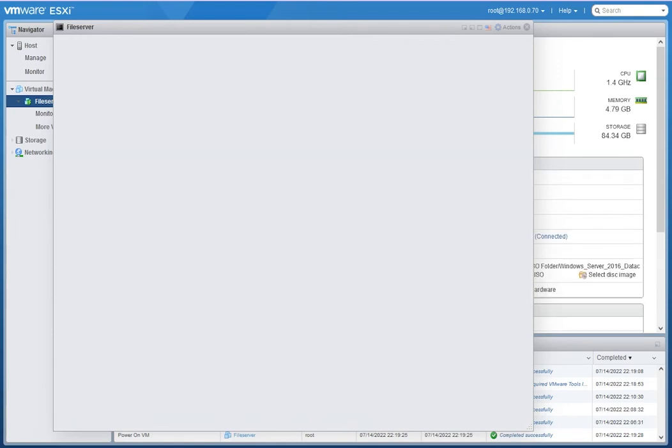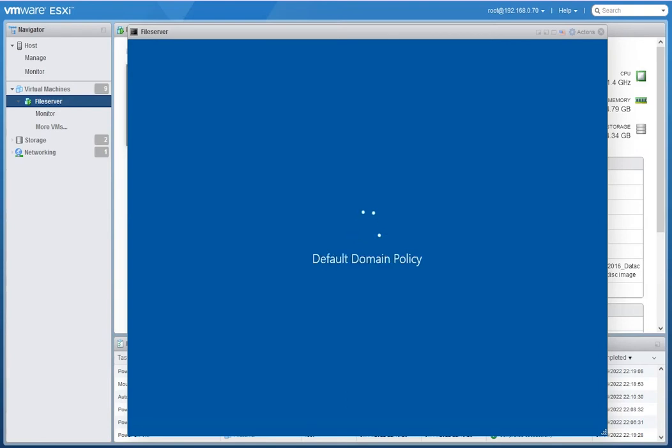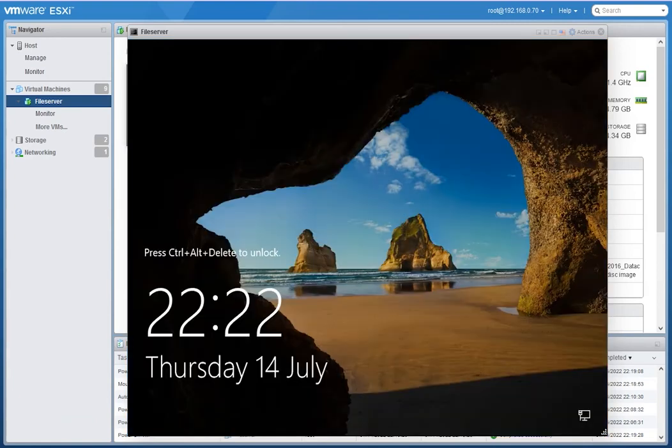And we'll just wait for this. And as you can see, it's applying the default domain policy, which is where we mentioned GPOs, the group policy objects, earlier on in the sessions. And that's it complete.